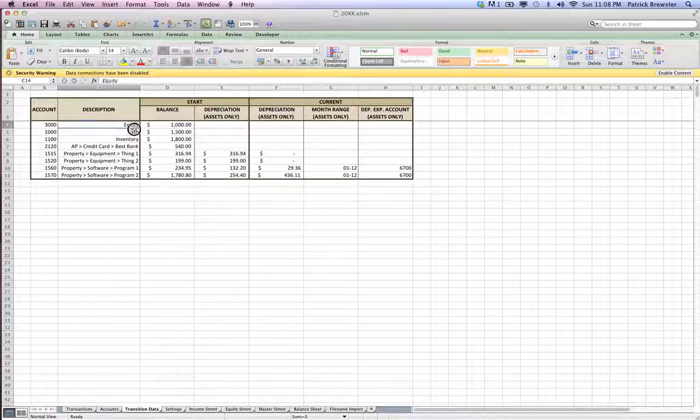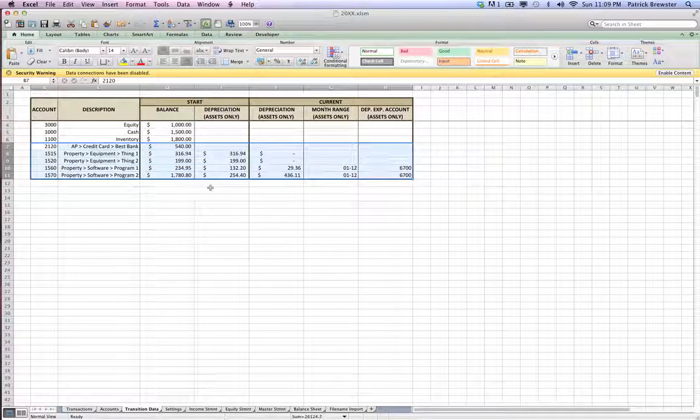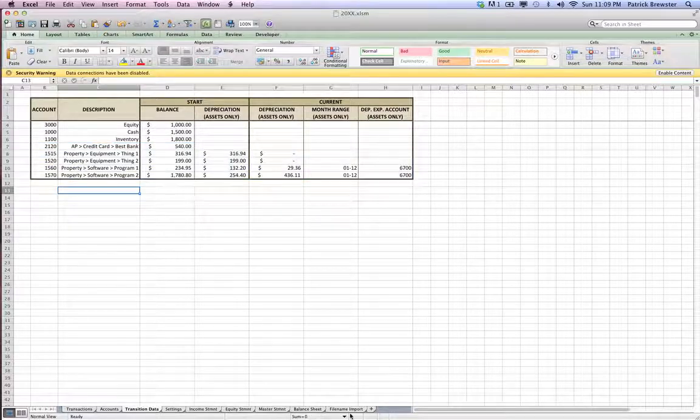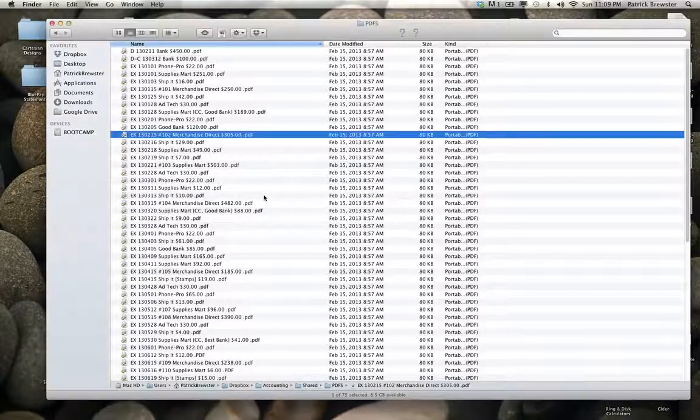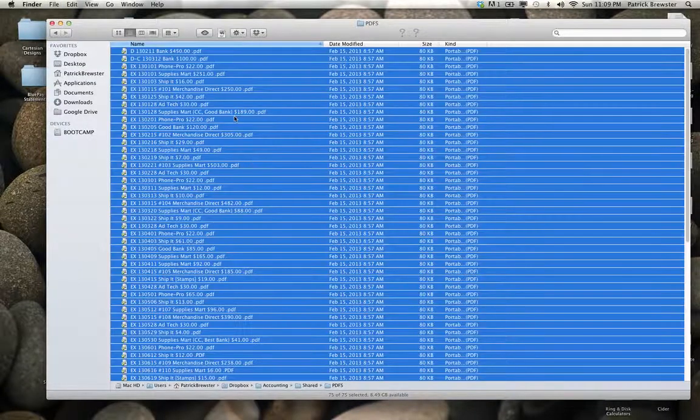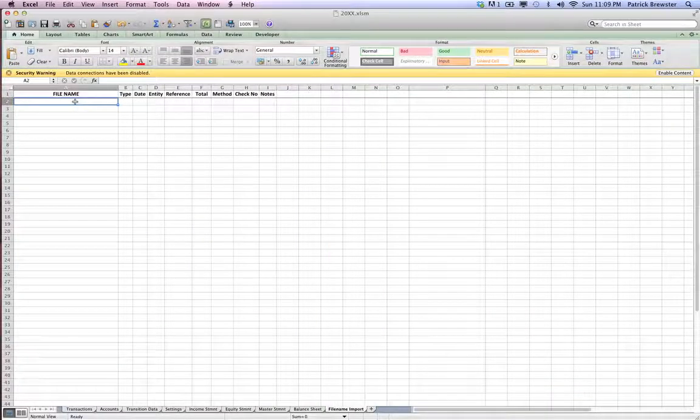And we do have our transition data in place on the transition data sheet. That's our starting balances for things like equity, cash, and inventory, and our starting balance and depreciation info for our assets. So we start on the file name import sheet. We're going to find those receipts, select all, copy. I have 75 of them. Paste.